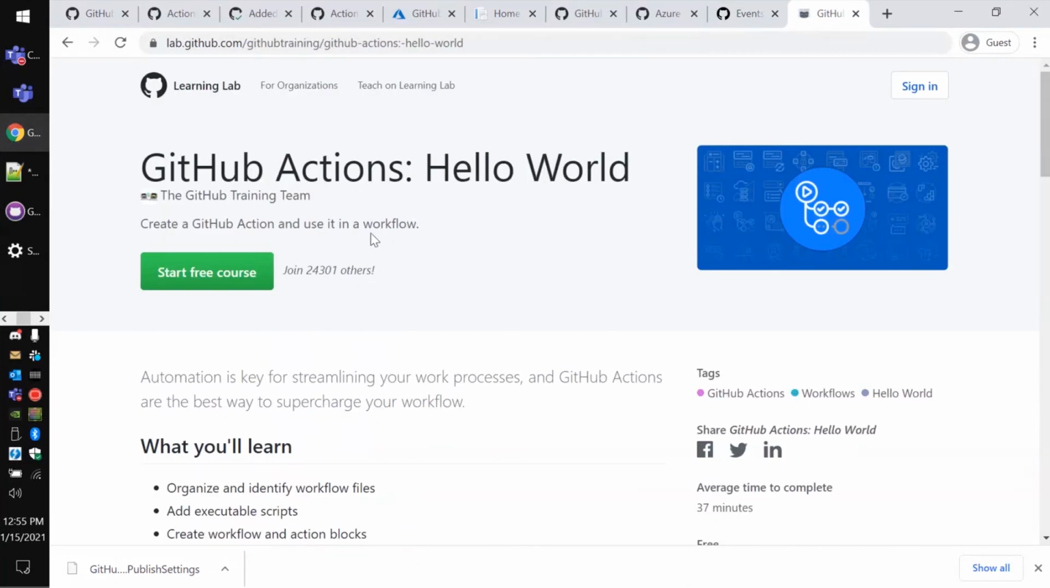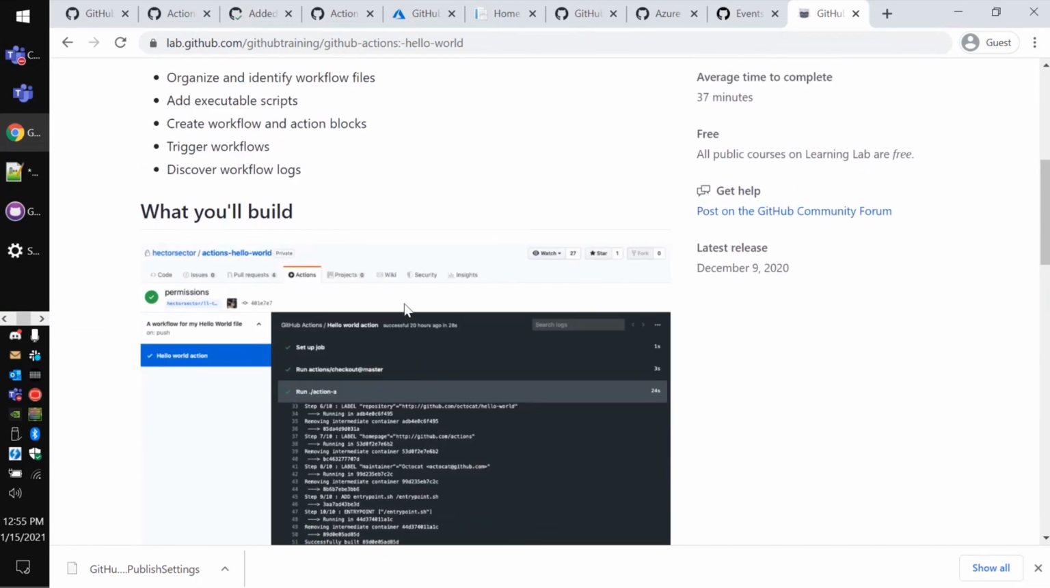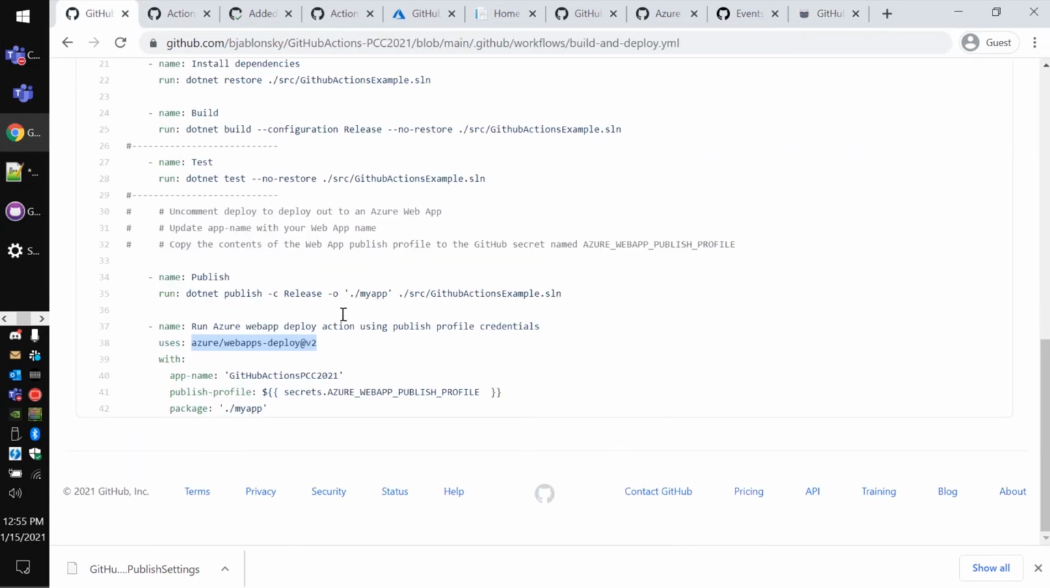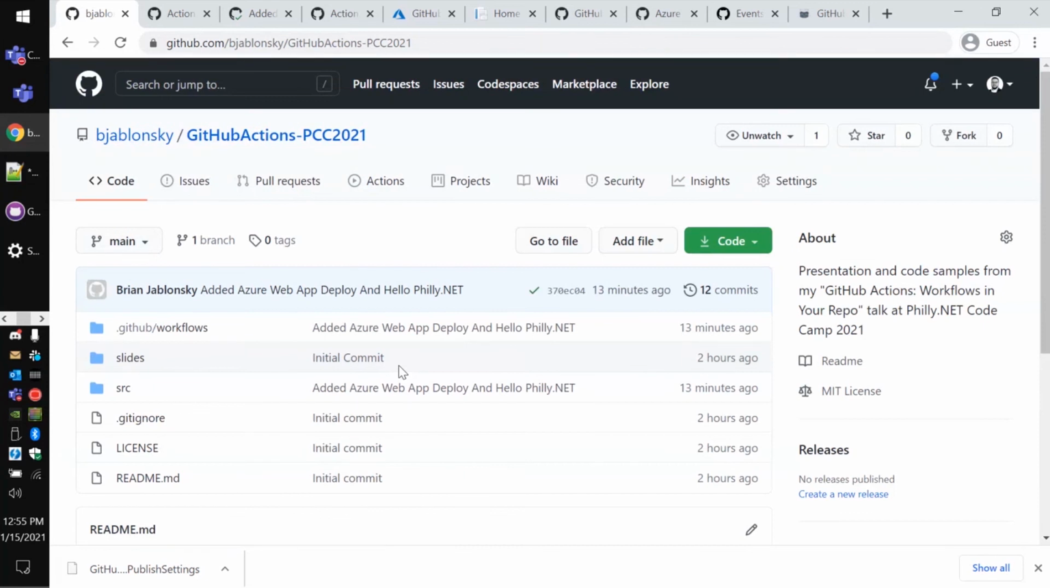And then they have this cool little lab, GitHub training, creating a GitHub Action, kind of like what I did from the ground up. So you can definitely run through that to get your feet wet and set up your first GitHub Action. Obviously all of my code is available in GitHub, so you can go to my GitHub and get the slides or the source code as well.